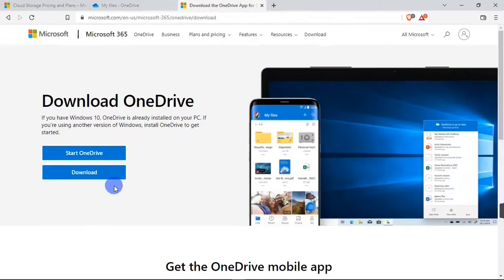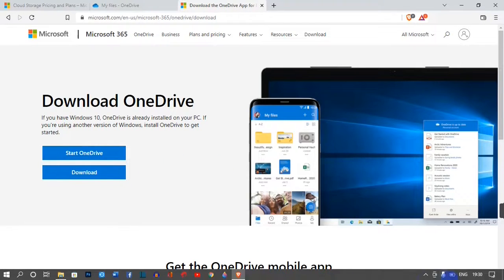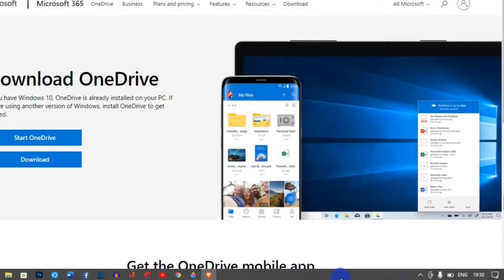After downloading and installing OneDrive on your computer, you can go ahead and launch the application. When you launch the application, you're going to head over to the bottom right corner of your taskbar. Here you are going to find the cloud icon, and you are going to click on it. But if you can't seem to find it right there, you can hit this little arrow button pointing upwards, and right there you will find the cloud icon.